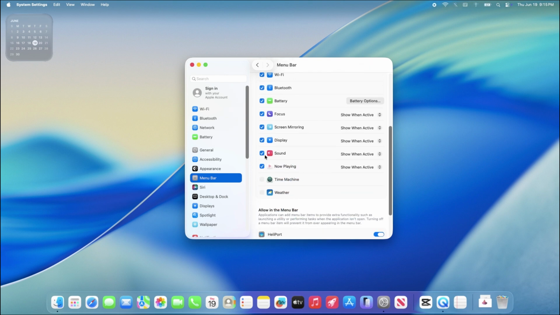And that's a wrap on decluttering your macOS Tahoe menu bar. Now your screen's looking sleek and distraction-free, just the way you like it.